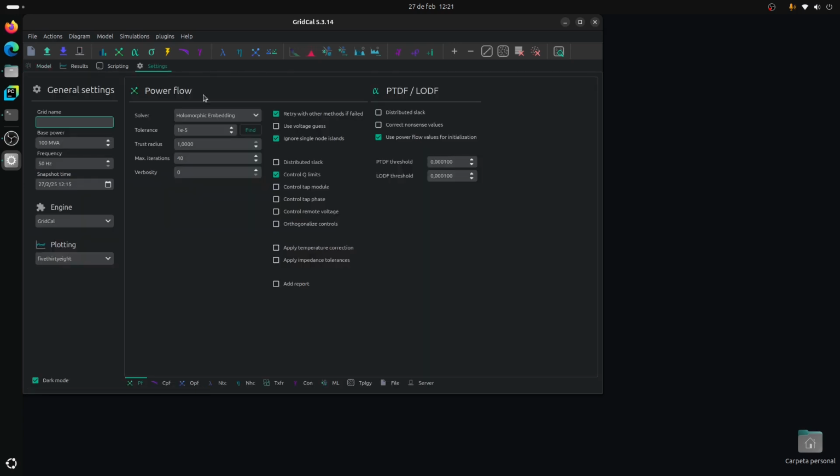So we can go to the power flow settings and try to use Newton-Raphson, just a good old Newton-Raphson. We will retry if it fails. We will ignore the islands. We will apply the generator control limits. And we will use the voltage guess. This is, if you want, the power flow to start from the voltage solution that came with the file.